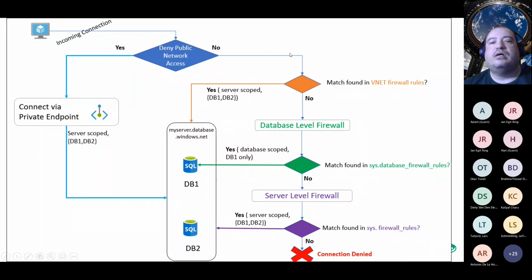Then, if the server allows public network access, first the virtual network firewall rules will be checked. I will talk about them later. After the virtual network firewall rules are checked, the database level rules are checked, and the server level firewall rules are the last ones checked.